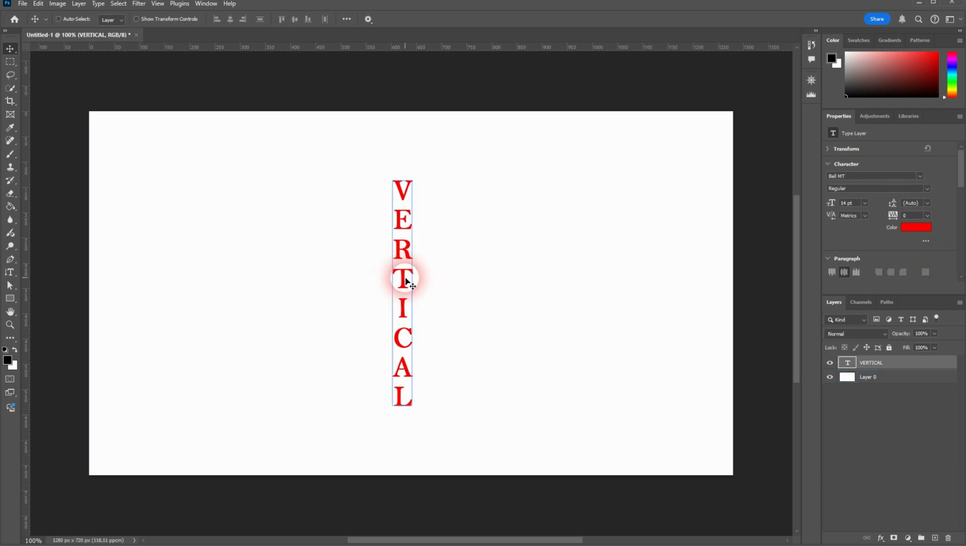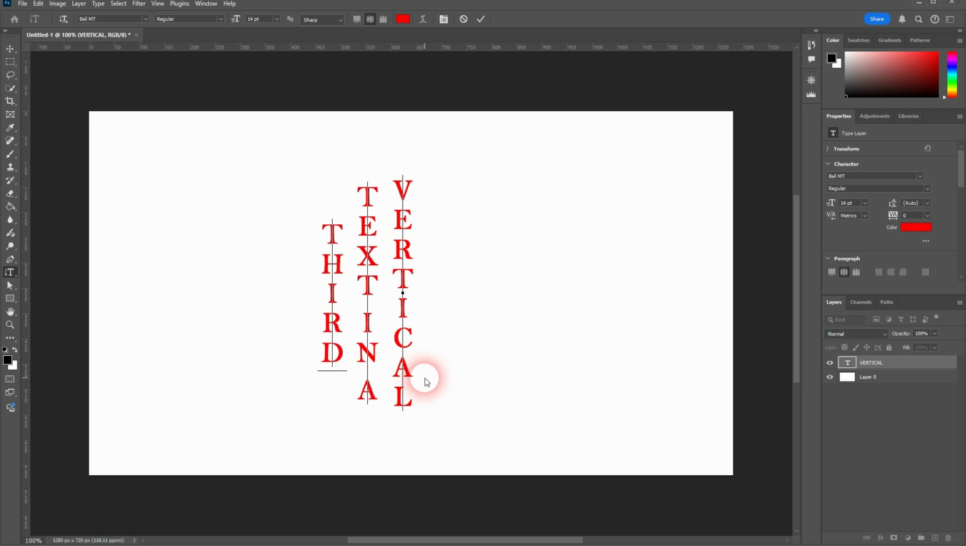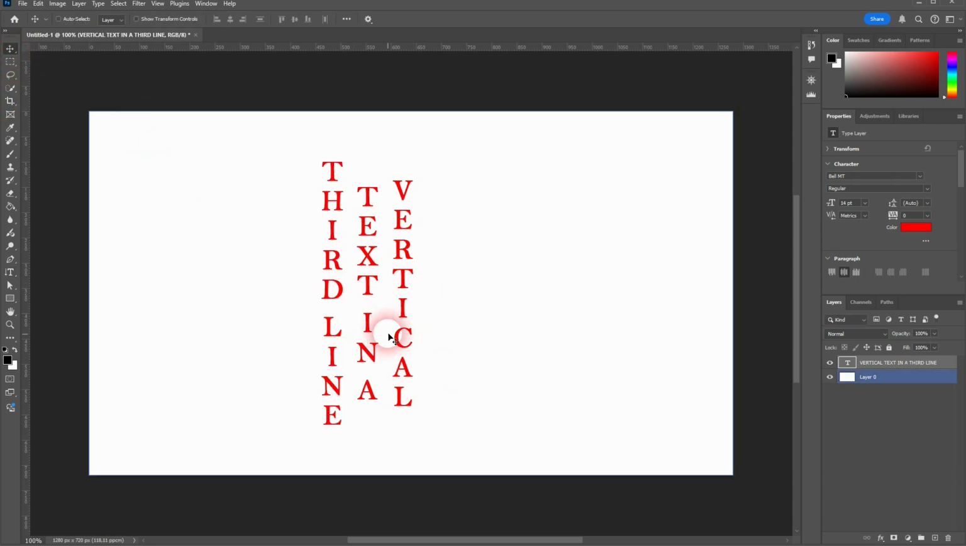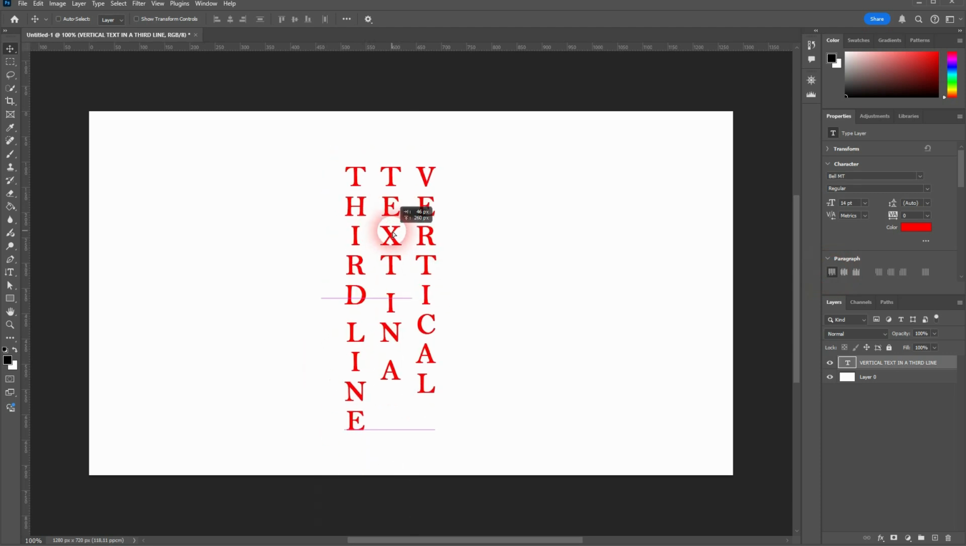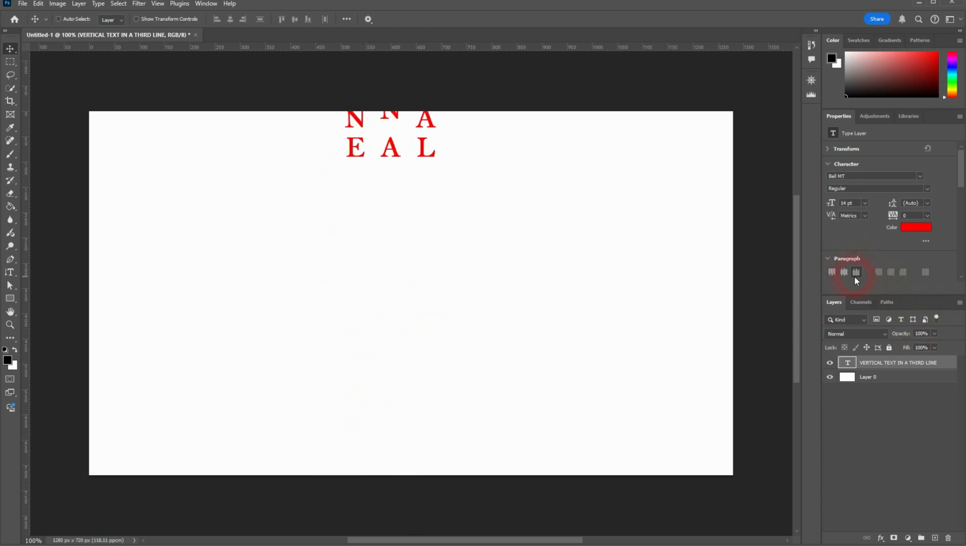If you want to change your text, you can just reselect the type tool, left click on the text element, and then let us, for example, add 2 more lines. Now we can adjust the alignment. So this is now top, bottom and center alignment and not left, right, center anymore.